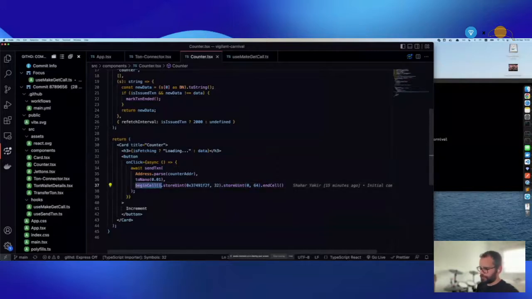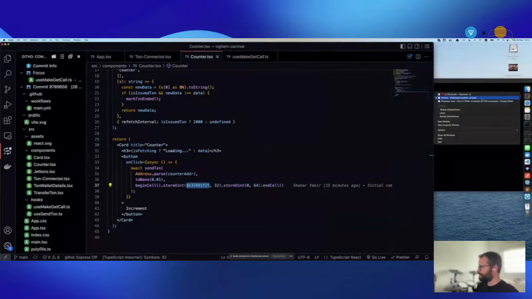So we have the builder pattern here, begin cell. This is coming from the npm ton library. We store a uint with the opcode with 32 bits. The opcode seems strange because it's a CRC32 of the definition of the function within the contract. So let me show this real quick.